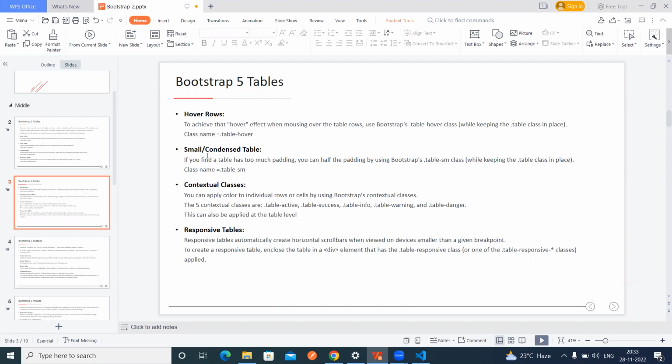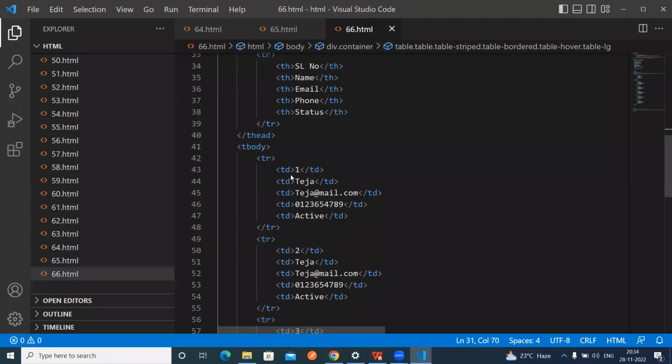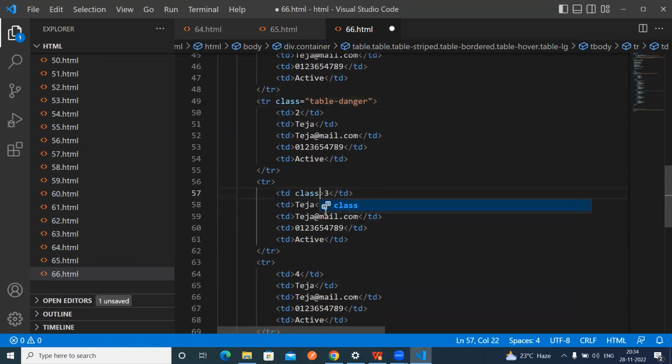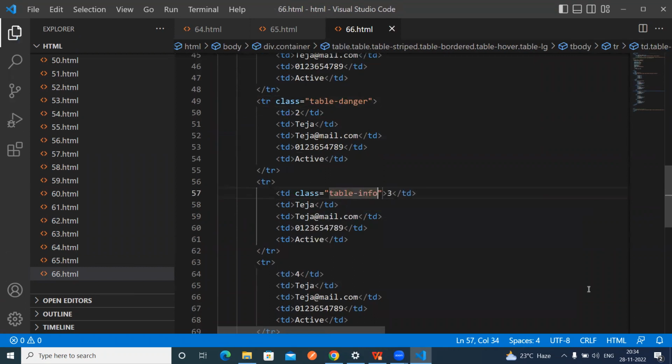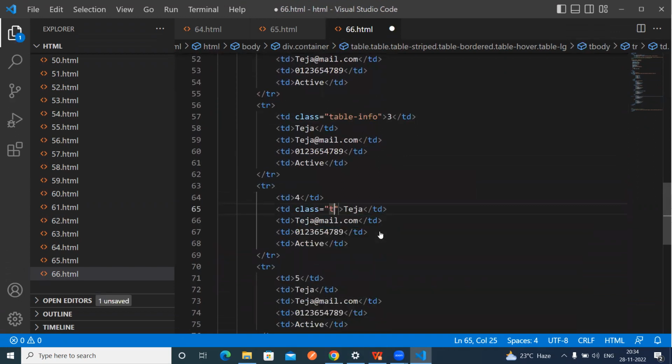If you find the table has too much padding, you can reduce it by using the Bootstrap table-sm class. Then after that, contextual classes, as I said previously. Table-active. So we can use it here: class equal to table-active. For this one, class equal to table-danger. Same thing we can apply for this one also: class equal to table-info. And for this one, class equal to table-success. Now you can see.